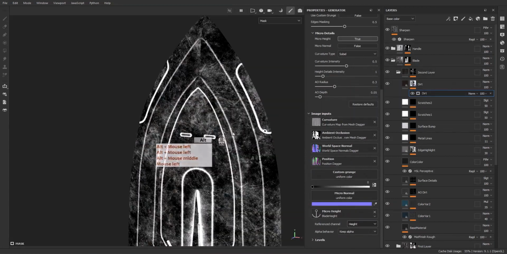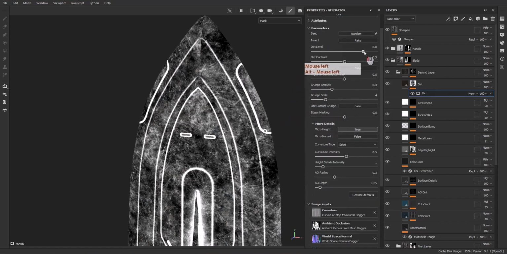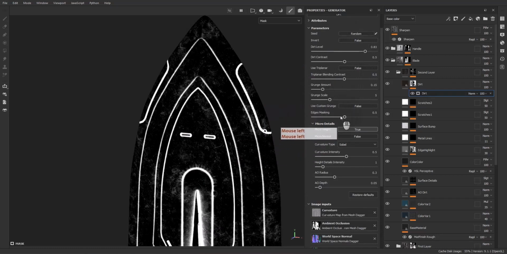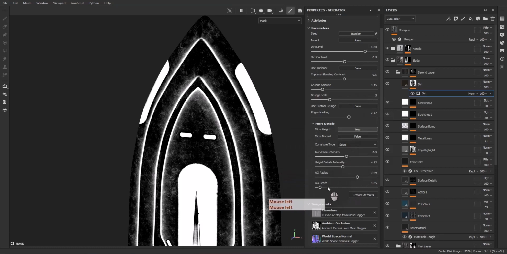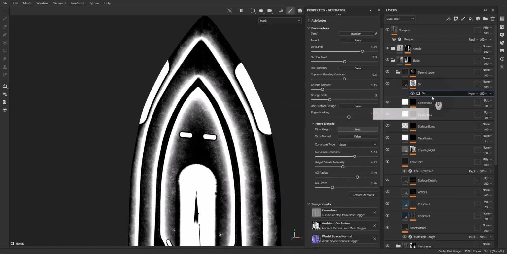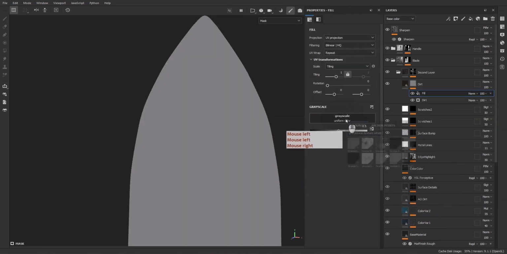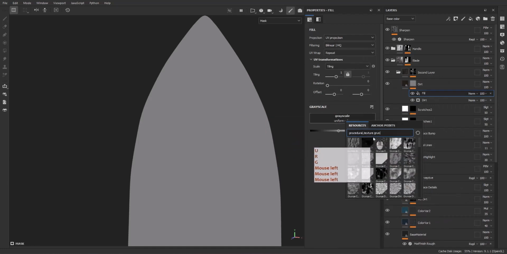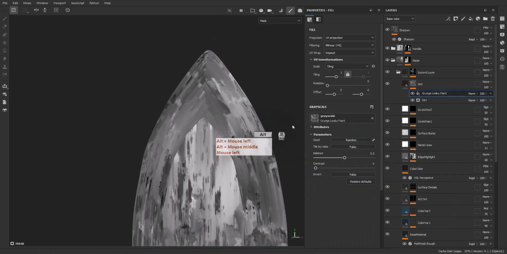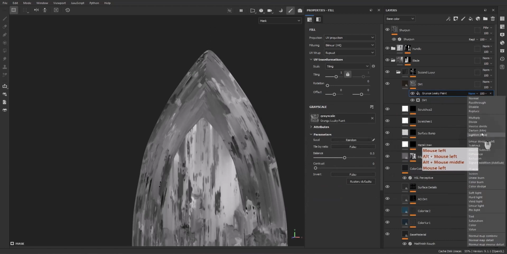Okay. And yeah, let's play with the parameter. Okay, something like AO depth. That's it. And let's add another fill layer. I'm going to load bronzes, leak. So yeah, I think leaky paint, it's a good option for using here.